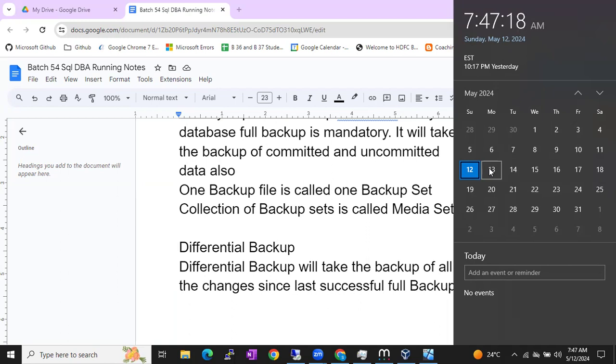Very good. On 14th, 2 records are added. Now when you trigger differential backup on 14th, how many records will be backed up in the differential backup? 3, which is 1 plus 2. Now on 15th, 3 more records are added. On the 15th differential backup, how many records will be there? 6, which is 1 plus 2 plus 3.